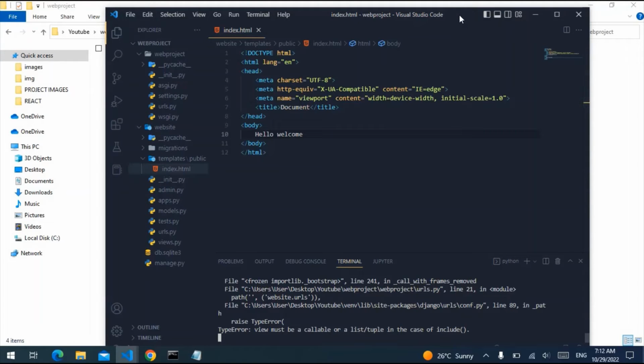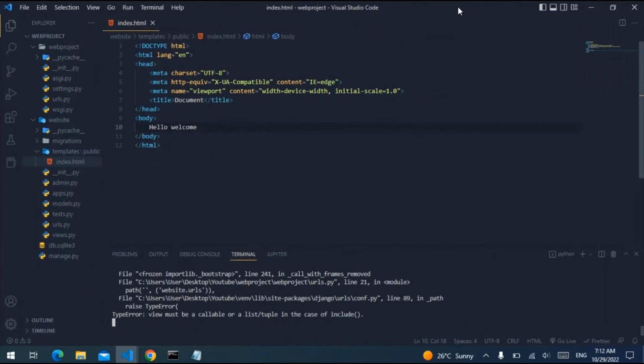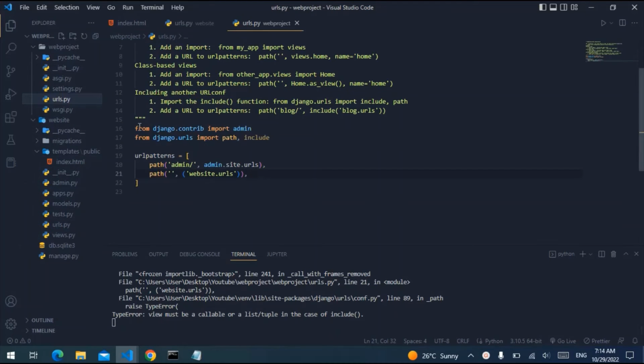Okay, so it's taking some time. Okay, I think you're having an error. View must be callable or list to pull in case of include. Okay, I think I know the problem.